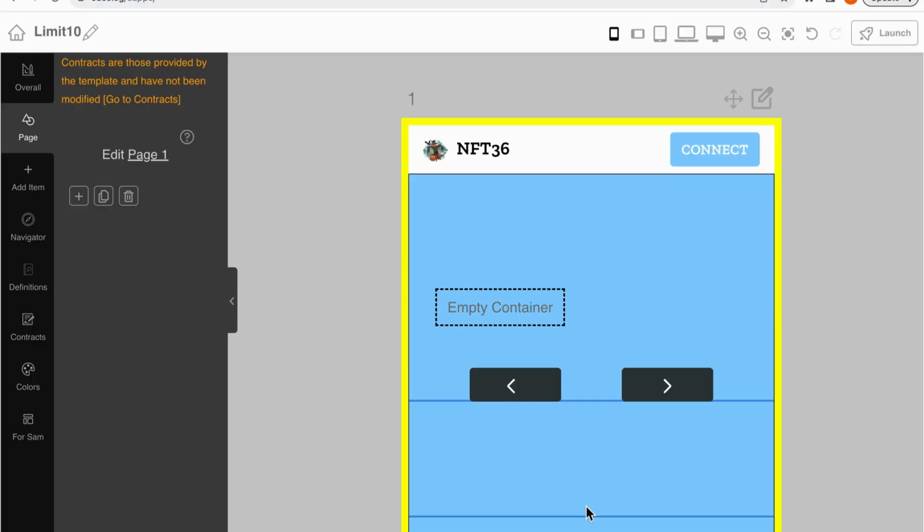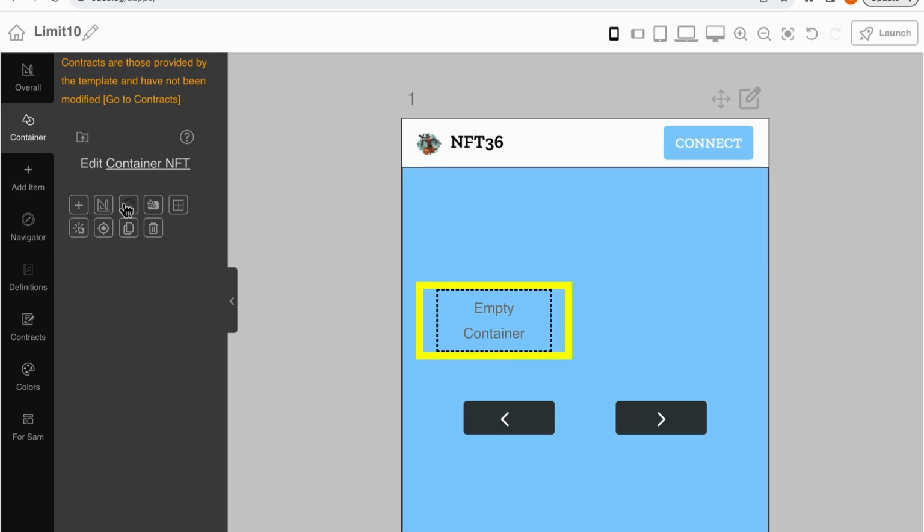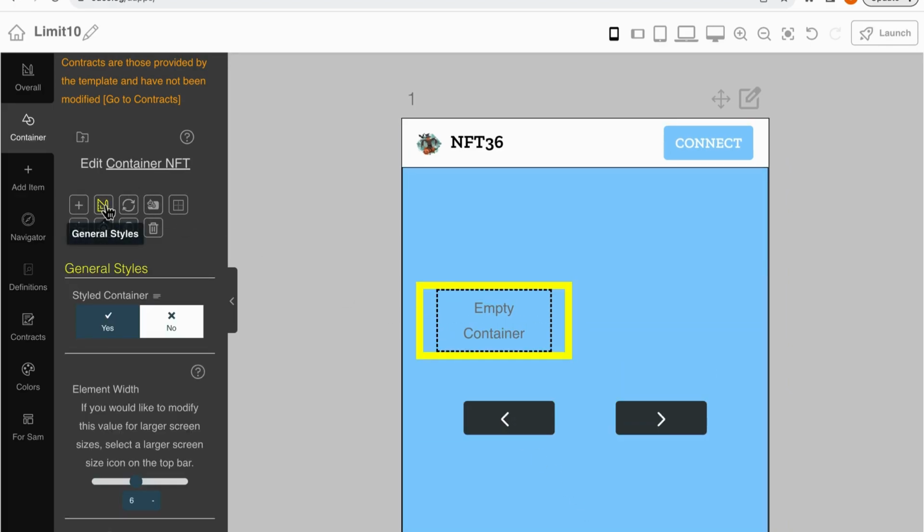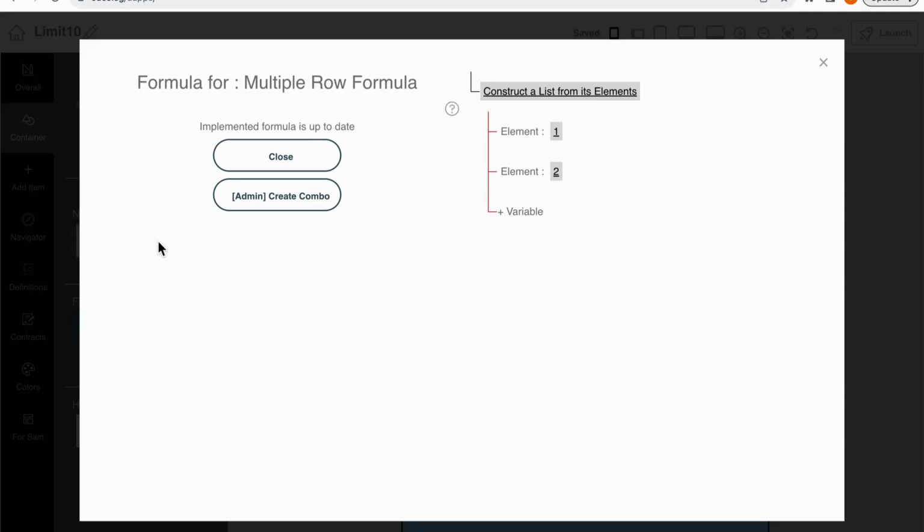Here is an empty container and an empty row. Click on the empty container, then go to General Styles. Scroll down and find number of instances, and choose Dynamic.